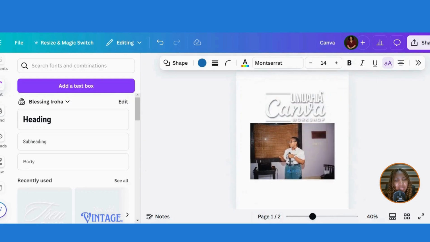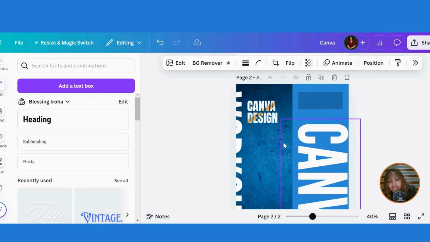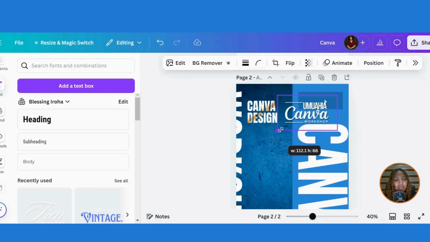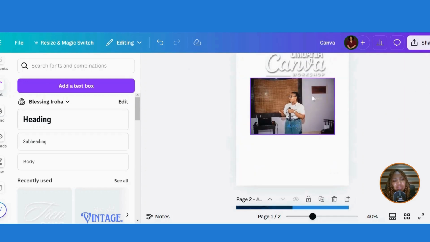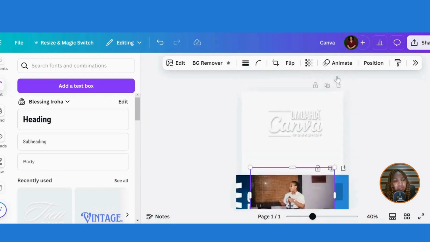I already copied it here, so I already placed it here, so I'll just copy it and paste. Resize it. All right. So we need our image, which I already have here as well. So I'll just bring it down and then delete this page.